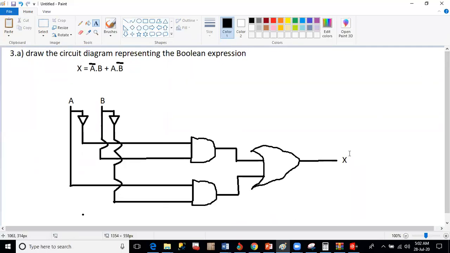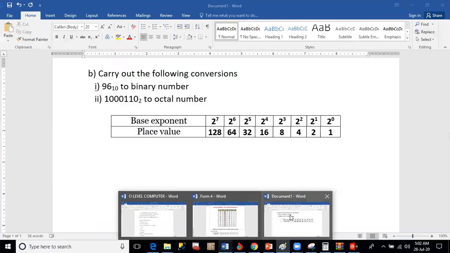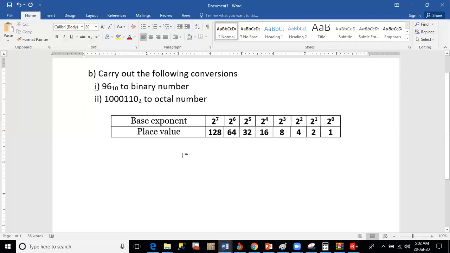Okay, the B part of it. Carry out the following conversions. 96 base 10 to a binary number. Here we're going to use base exponents and place values. Base exponents, as we're dealing with binary, is 2. 2 to the power 0, 1, 2, 3 will give us the place values. 2 to the power 0 is 1, 2 to the power 1 is 2, 2 to the power 2 is 4, up to 2 to the power 7, 128.